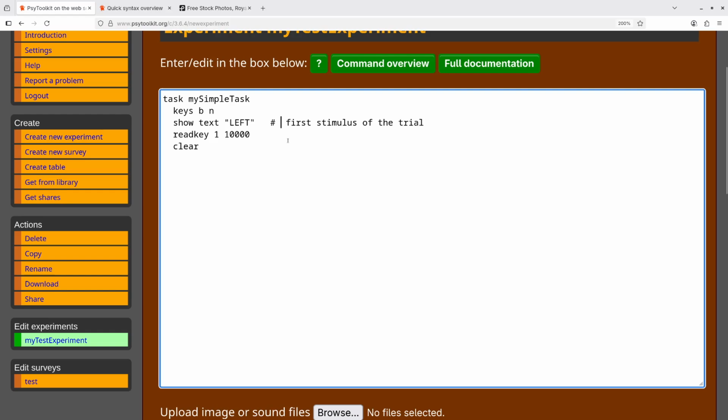And I write this after a hash mark so that this is a comment. And clear, here I need to say a number, which is the first stimulus. Okay. If I do just this, and then, for example, I have an inter-trial interval of, say, 1,000 milliseconds, then the trial would be over. And I could say store the response time to a data file. So this is already a task that works.